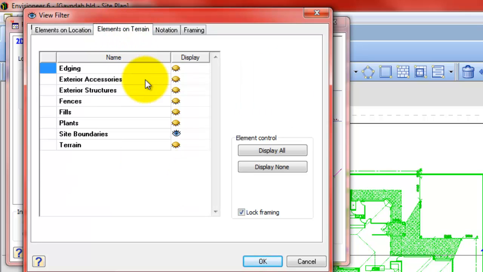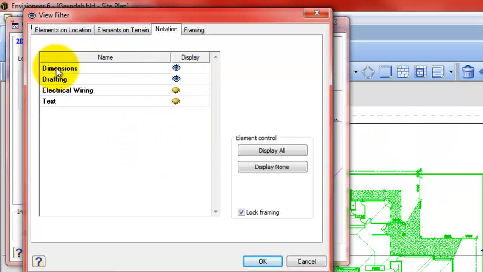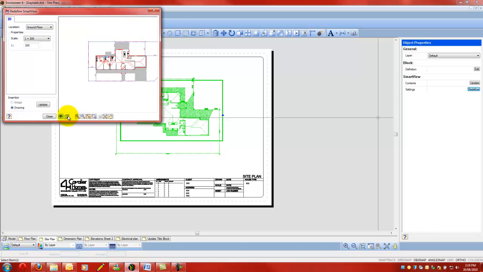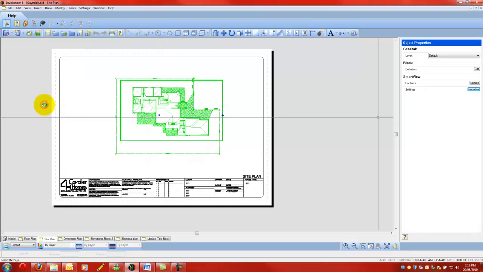Then we'll go into it. We want site boundaries to show, because this is what it's all about, site plans. We've got our site boundaries, our notation, we want our dimensions to be shown, and we want our drafting to show. We don't want to see text, because the text will come through in 1 to 100 scale and the drawings in 1 to 200 scale. I don't know why that is. That's just the way the program works, and they can't give you an answer to fix it. And we don't want to see electrical wiring. So we go OK there, make sure our pattern's on, and we go update.